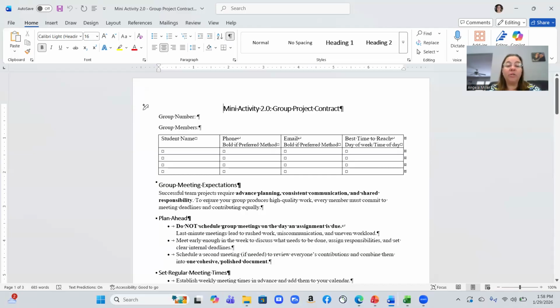expectations. Successful team projects require advanced planning, consistent communication, and shared responsibility. I cannot stress that enough. So to ensure that your group produces high quality work, every member must commit to meeting deadlines and contributing equally. All right. I read that word for word because it is a very important portion.